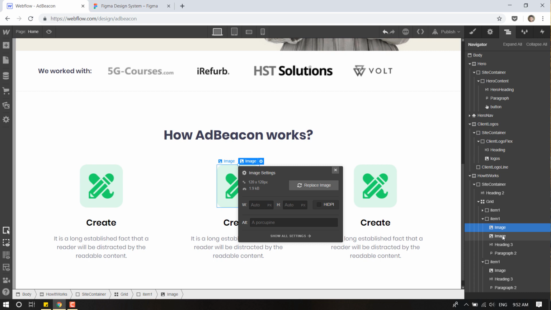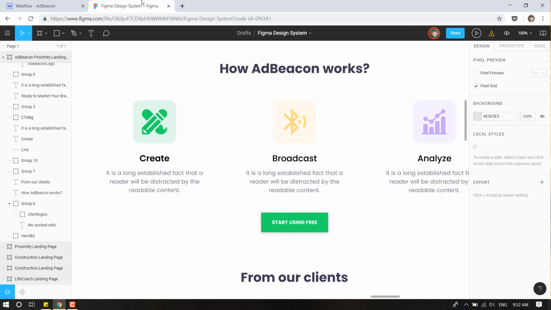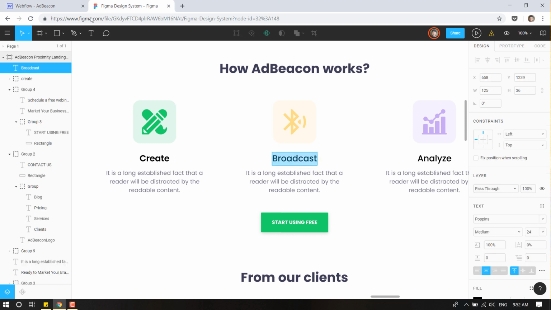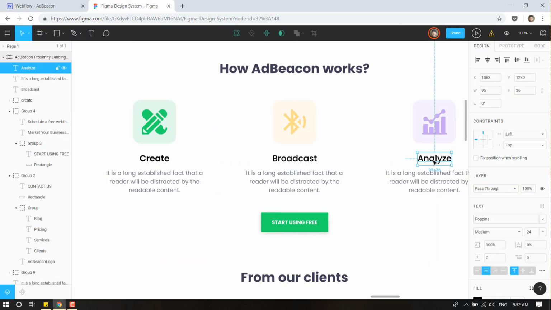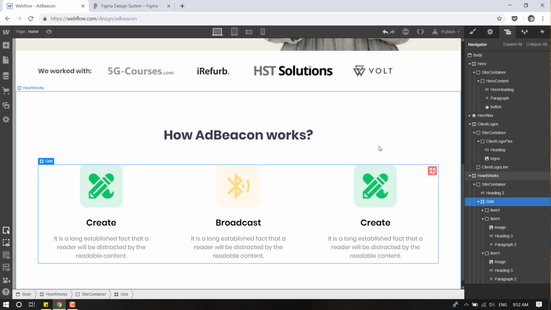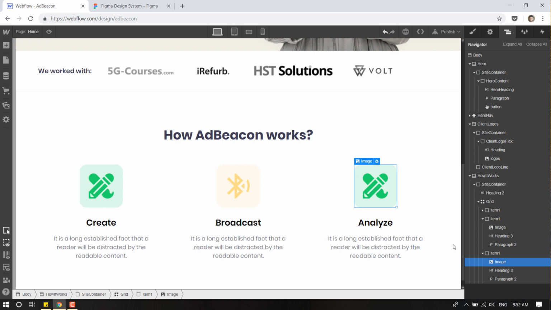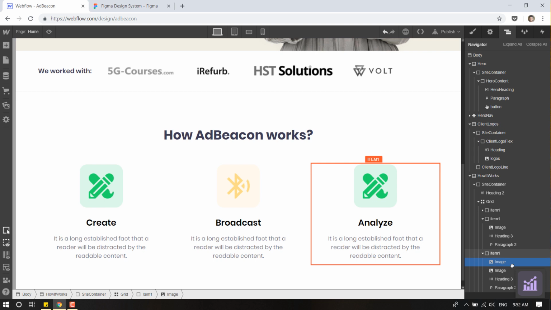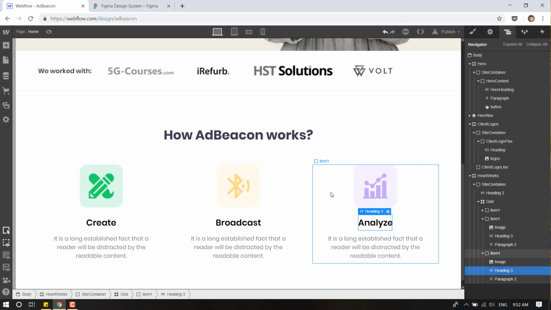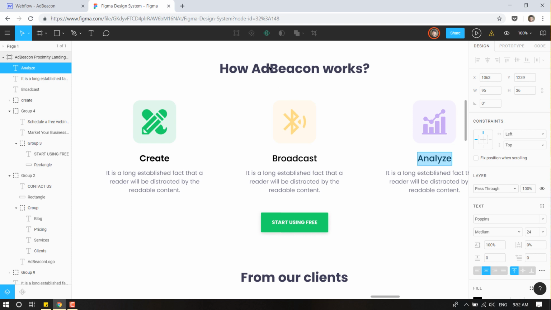Broadcast. Don't need this, delete that. And the heading was broadcast. Let's change the heading first. Analyze. Right, we have given the names to the headings and add one more image for the last item. It was analyze. So now, as you can see, we are getting what we have designed here.